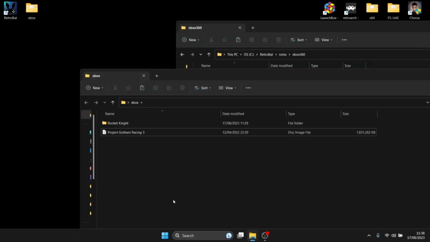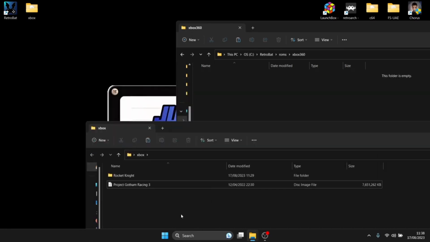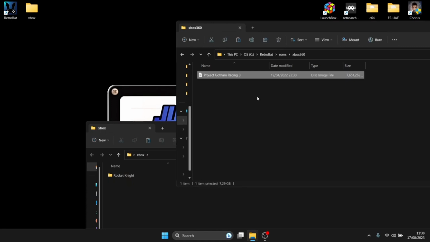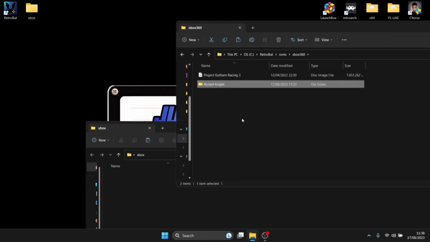So just extract your games, and you've got your file extensions through BatGUI. So just convert to .iso, which is a good way of doing this to get your games running through Retrobat. So we're going to just drag our games into that ROMs Xbox 360 folder. And I'm also going to drag my Rocket Knight XBLA game inside of here too.